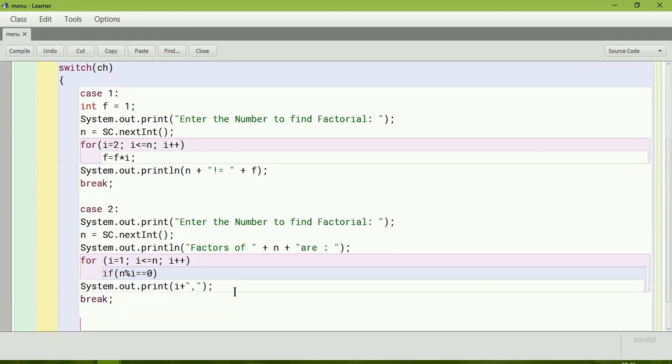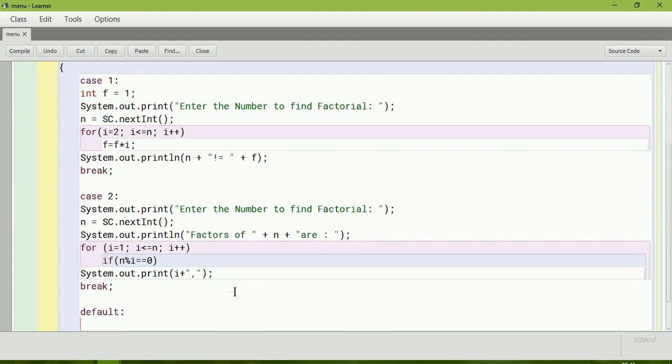Now we should not forget to give the default statement. We will give invalid input. So here we copied both our factorial. Let us change this. Enter the number to find factors. Let us compile this.